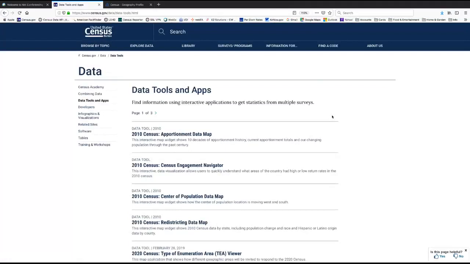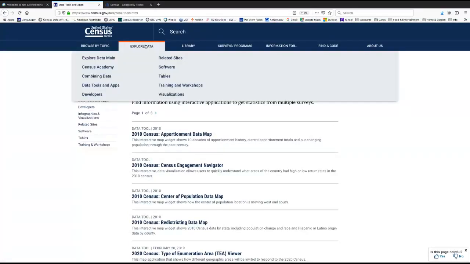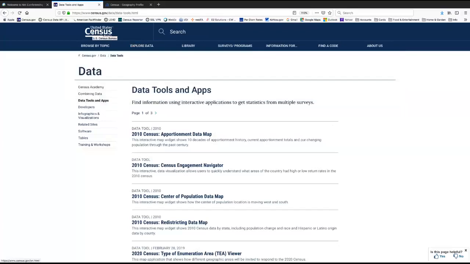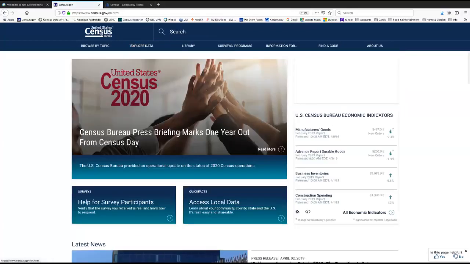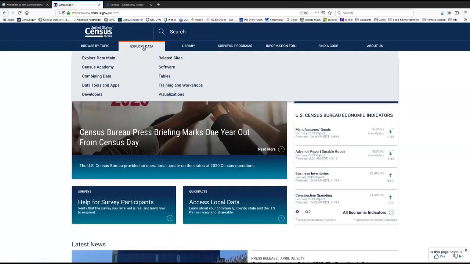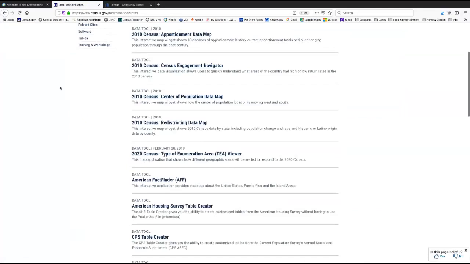And so this is available at census.gov, and then we see this dashboard here, and you're saying go to Explore Data and browse. Right, that's correct. Okay. Yeah, so anytime you want to get back to the home page, just click on our logo over here. That takes you right back to our home page, and then Explore Data right there, and then Data Tools and Apps will give you a full list of our data tools.